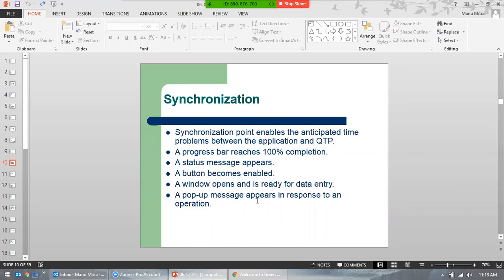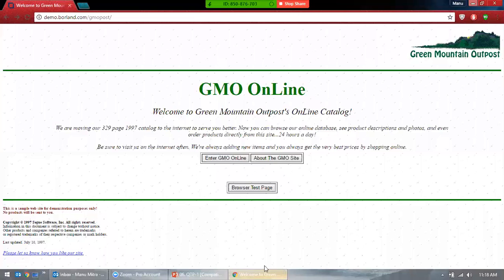So why do you really require this synchronization? Okay, now let's say you have recorded all the scripts. You have recorded a lot of applications and a lot of stuff. Now you have generated a script. It's automatically generated. You are not doing anything, right? Now you're running that script.